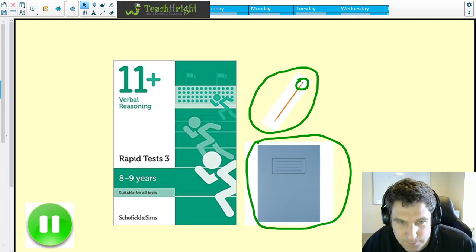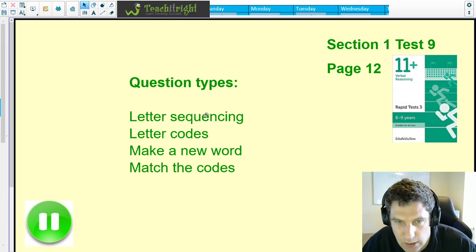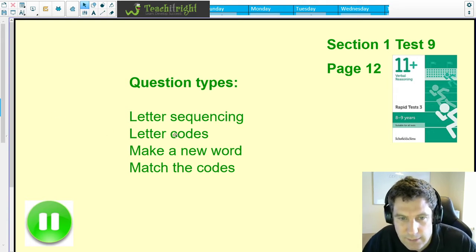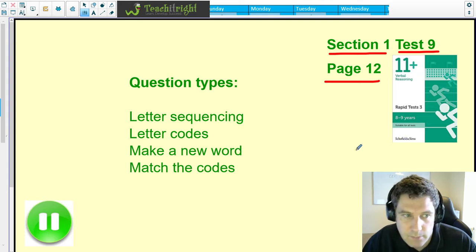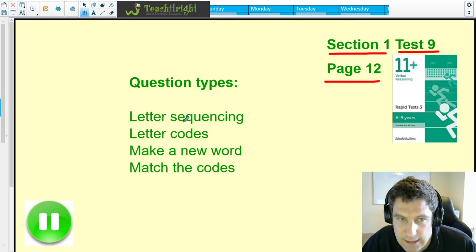Okay, let's move on. What we're going to be focusing on is letter sequencing, letter codes, make a new word, and match the codes. So we've got 4 types of questions we're going to be looking at. Where do you need to be in your books? Well, this indicates in the top right hand corner, you need to be on page 12, and we're doing section 1, test 9, and it's still in the Schofield and Sims book. So we're going to actually start with something called letter sequencing.